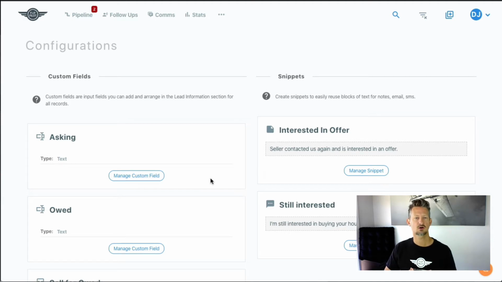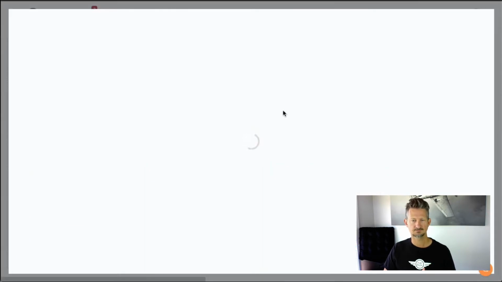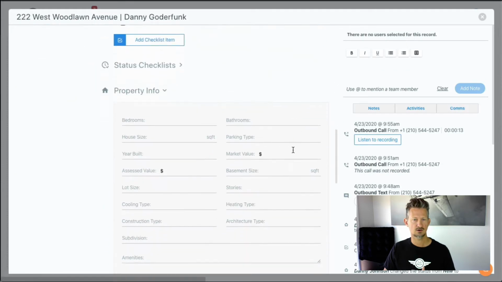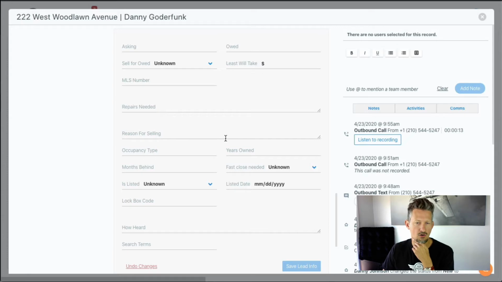So this is what we currently allow in records on the lead information section. Let's go over to the pipeline. I'm going to show you this record here. If I scroll down into the lead information, these are actually all custom fields. And so you can move these around, change them, remove them to your liking.